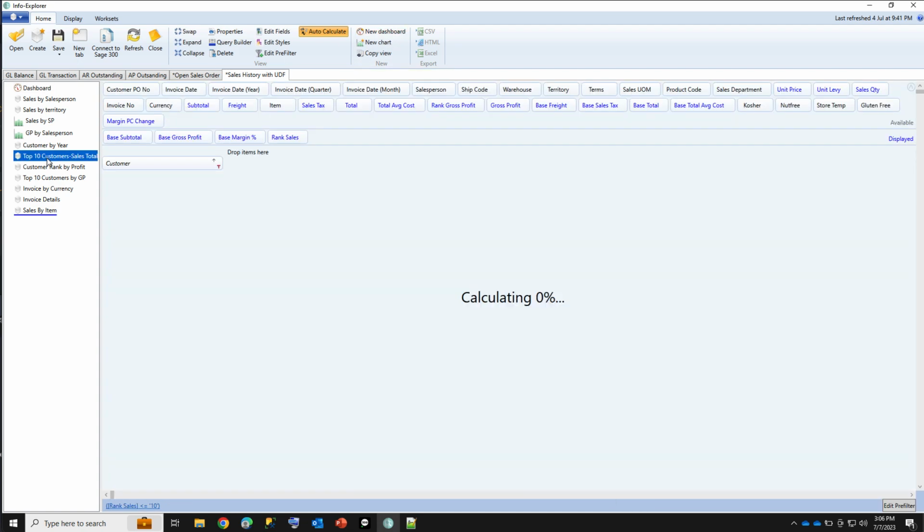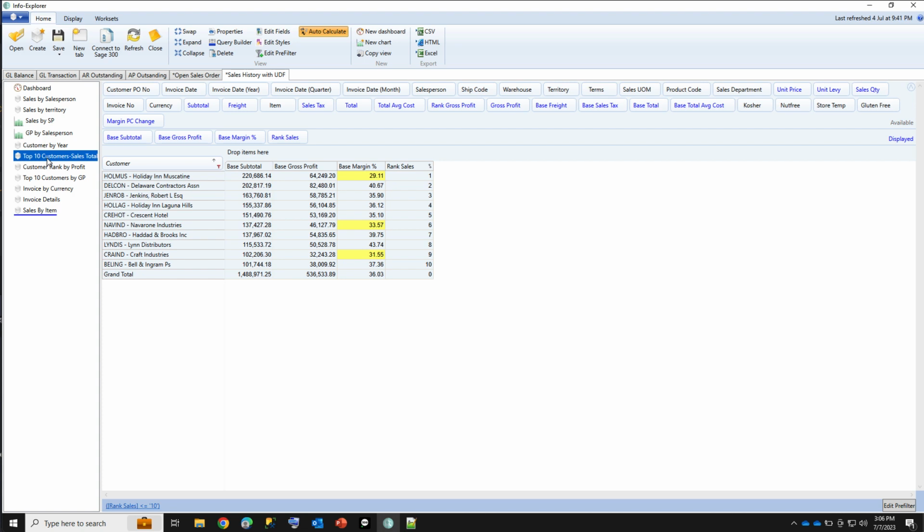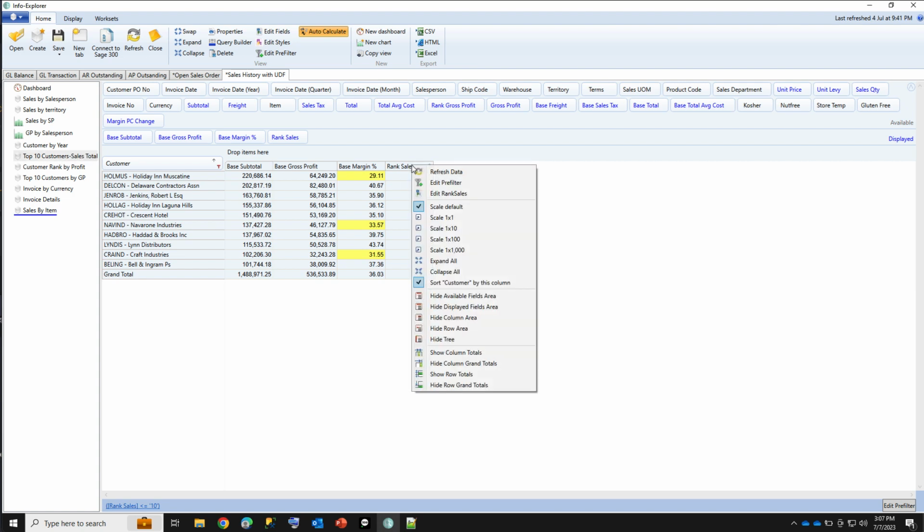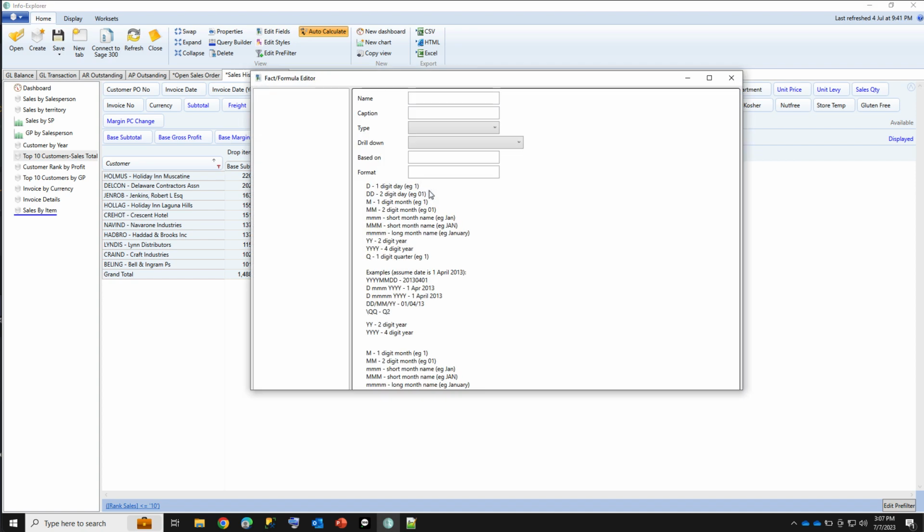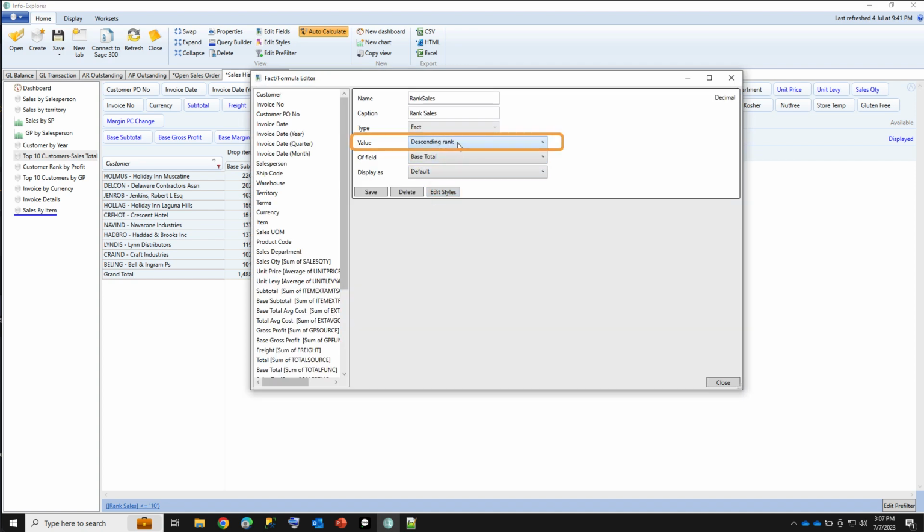In this example, and again, we are describing this cube in more detail in the sales stream if you are interested. But let's look at some key features in Info Explorer that are relevant for our analysis. Here we've got our gross profit and our gross profit margins. This is calculated in the cube, and we've put some traffic light reporting to indicate the range of margin percent that we have. We're also ranking our customers by total sales. And these are all formulas that we have added to the cube. If I look at this one, you can see it's set up as a descending rank.